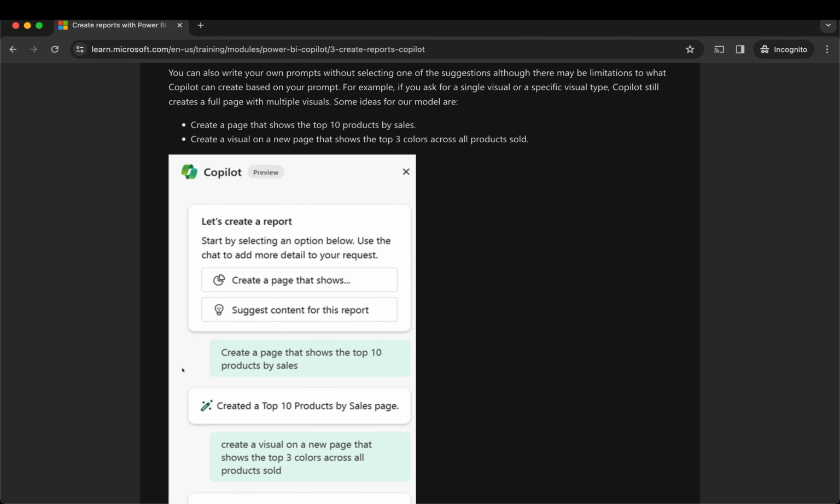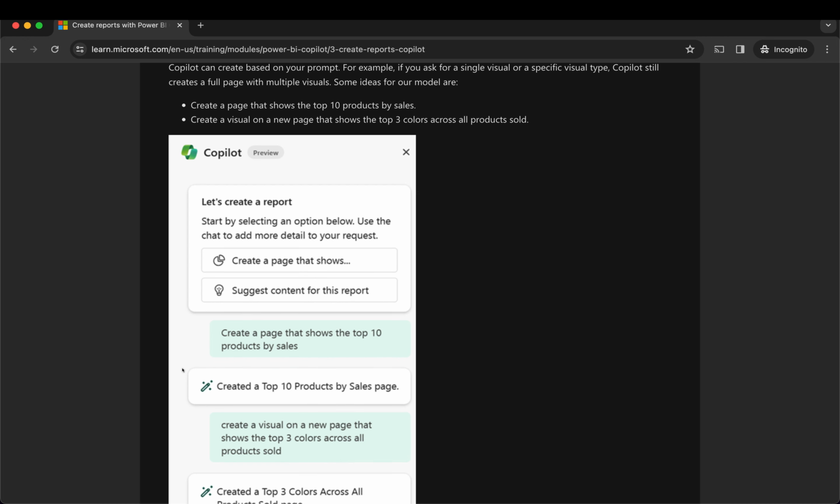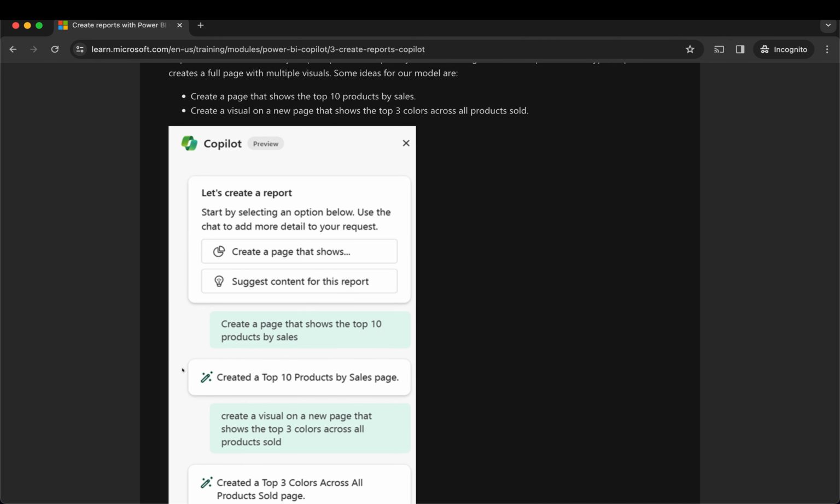You can also write your own prompts without selecting one of the suggestions, although there may be limitations to what Copilot can create based on your prompt. For example, if you ask for a single visual or a specific visual type, Copilot still creates a full page with multiple visuals. Some ideas for our model are: create a page that shows the top 10 products by sales. Create a visual on a new page that shows the top 3 colors across all products sold.